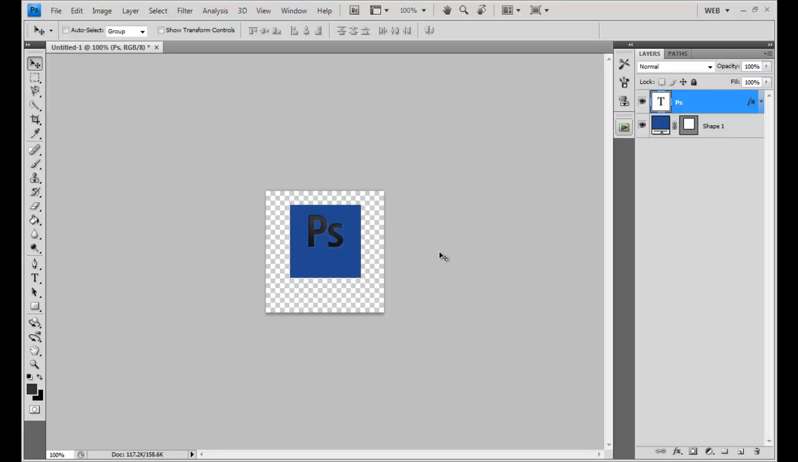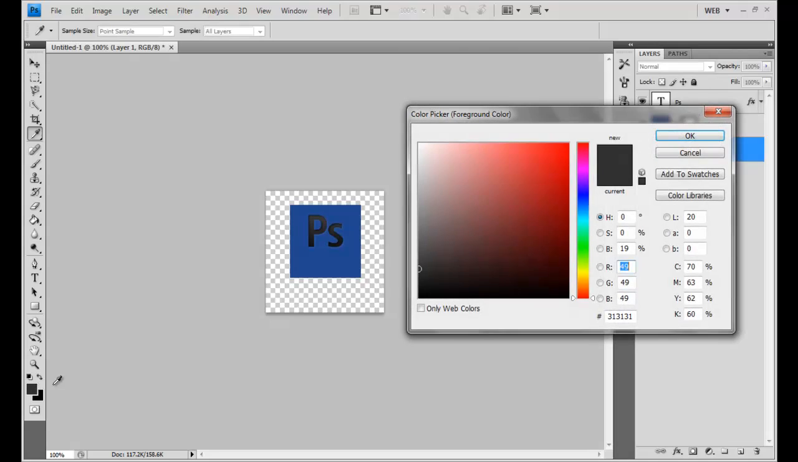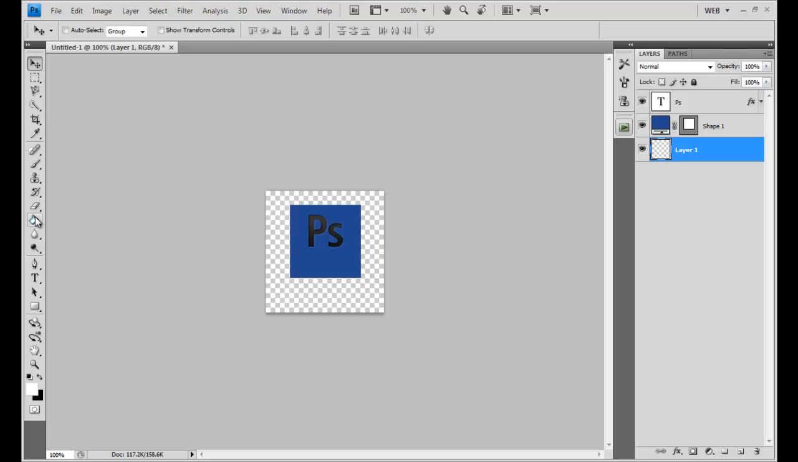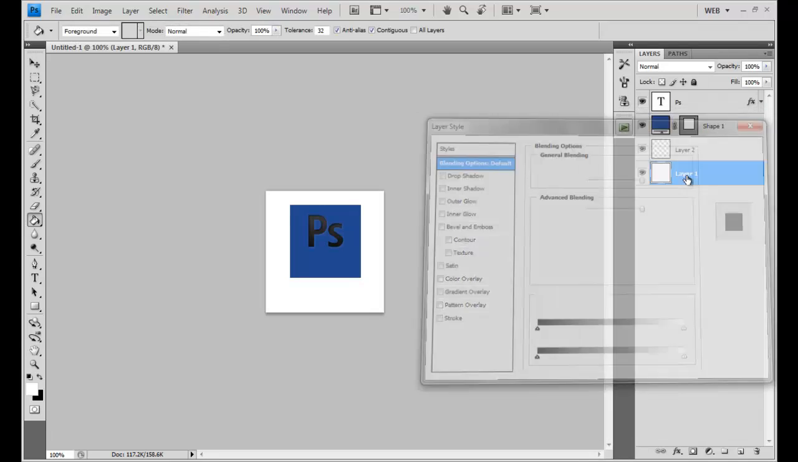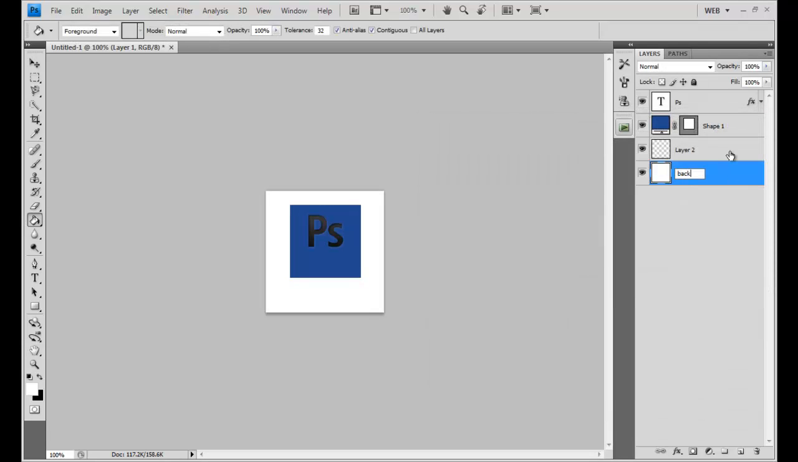And the next thing I want to do is create a new layer. And I'm going to put that layer behind everything. And I'm going to change my foreground color to white. Click OK. I'm going to grab my fill tool, my paint bucket tool, and I'm going to fill this layer with white. And then I'm going to create one more layer and put this above the white layer. Let's name this background. And this layer 2 right here I'm going to name shadow.